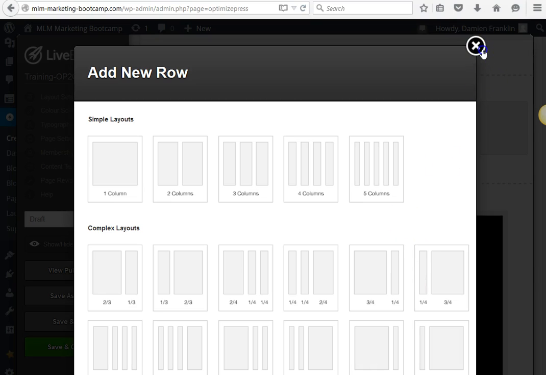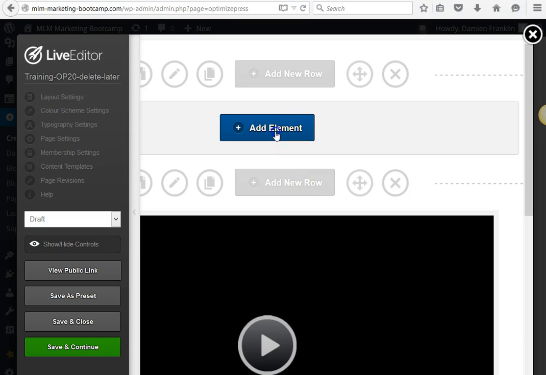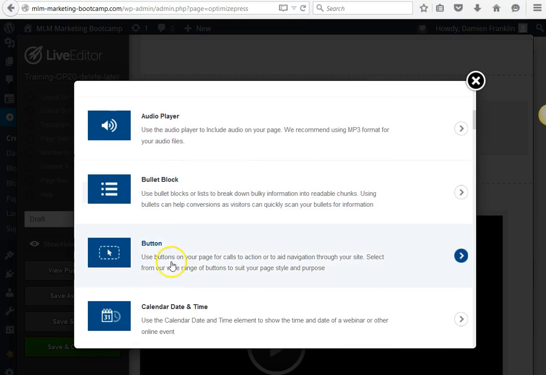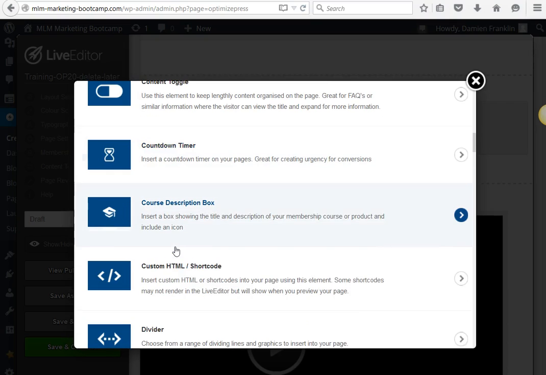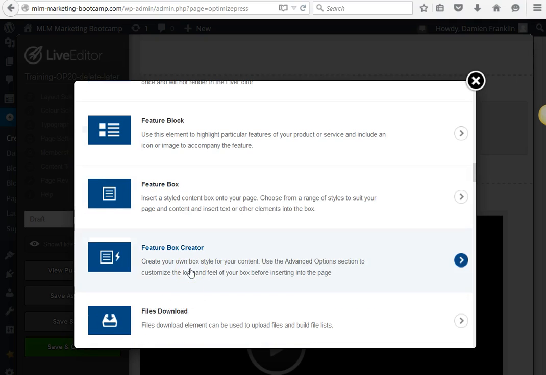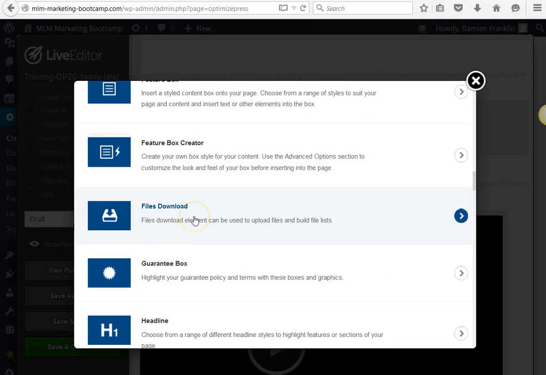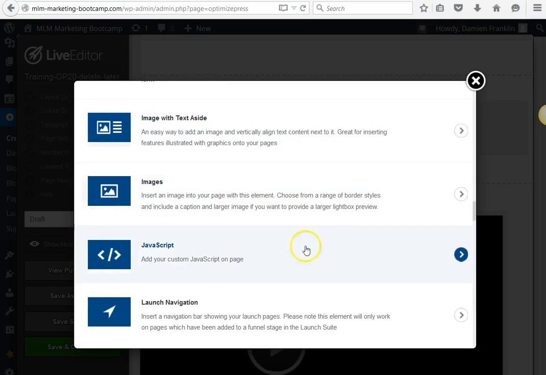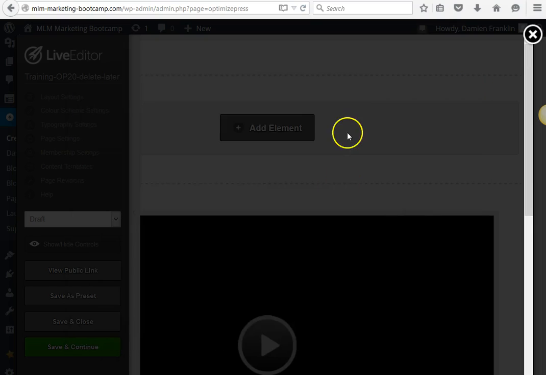And also there are elements. Elements are basically your videos, your column text, your bullet blocks, your buttons. Your dividers, your Facebook comments, your feature blocks, your file downloads. There's a lot of things that you can do. I like personalizing mine with PDF files. So it's very customizable. You can use what OptimizePress already has for you, or you can just do your own. It just depends on how easy you want to do it. Images, etc.